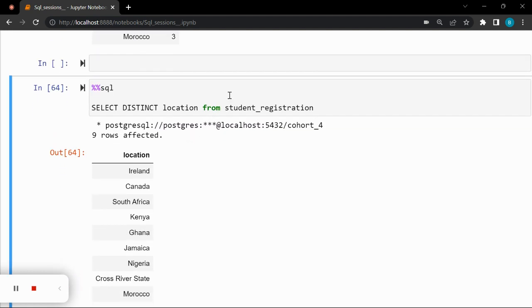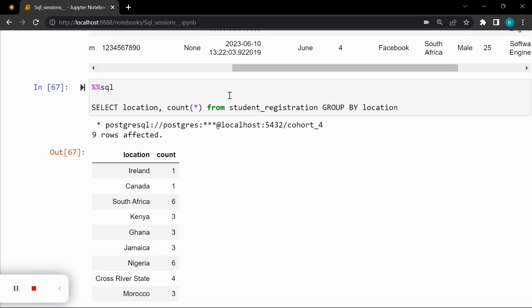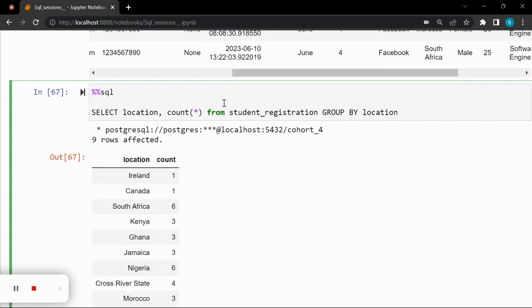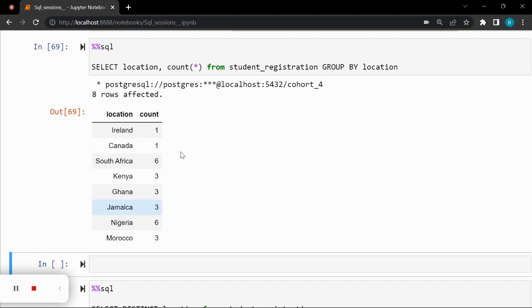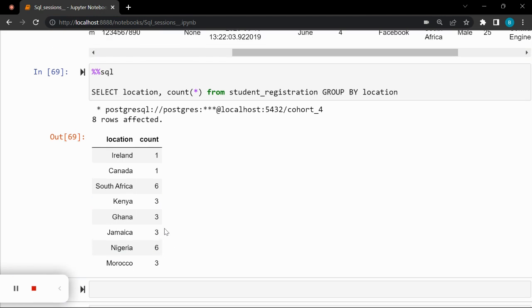And when I come here to check where I was, all right, so this is what we are grouping by. When I run this, I can see that the state is no longer there. Now we can see that including the aggregate function has made us see the effect of group by. Group by has given us summary information about this location, that means how many persons registered. We have Ireland 1, South Africa 6, Nigeria 6. Now this is for one column.